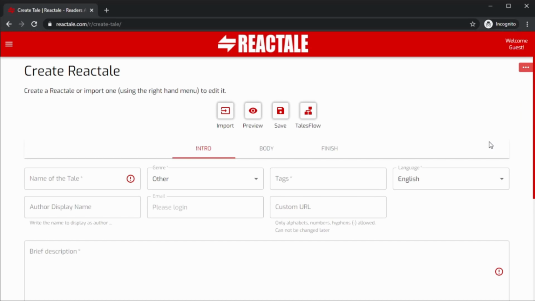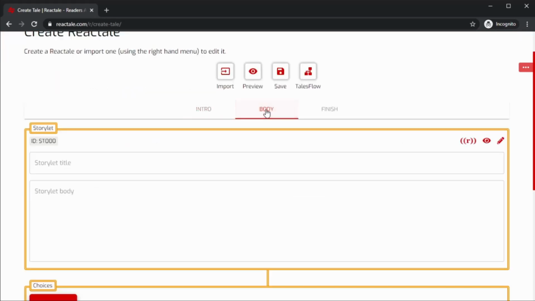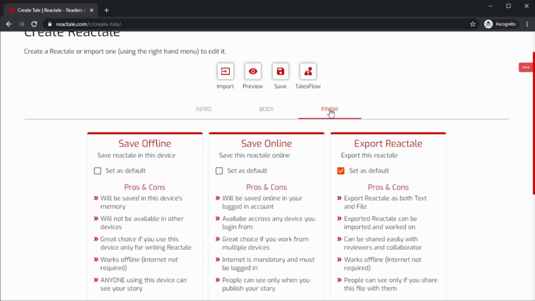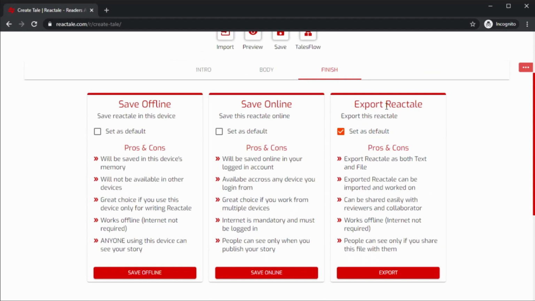Now there are 3 tabs: Intro, Body and Finish. Intro is the place where we will introduce our story. The body is where we will write the actual story. And finally, Finish deals with different methods of saving and publishing our story. I will cover these different ways of saving in another video and put a link here. Don't worry.